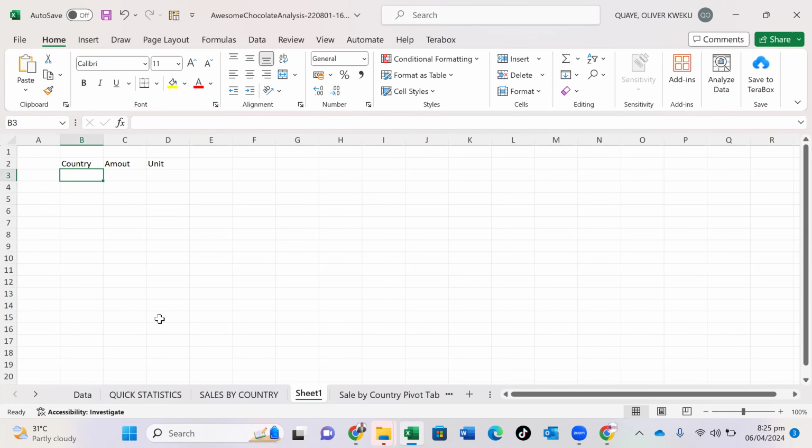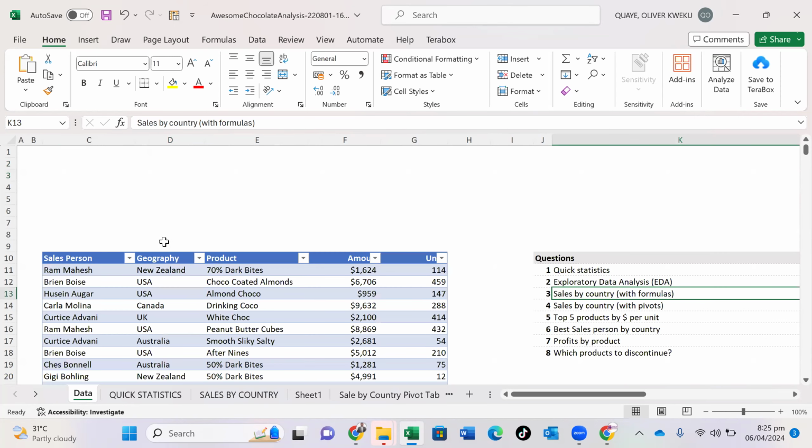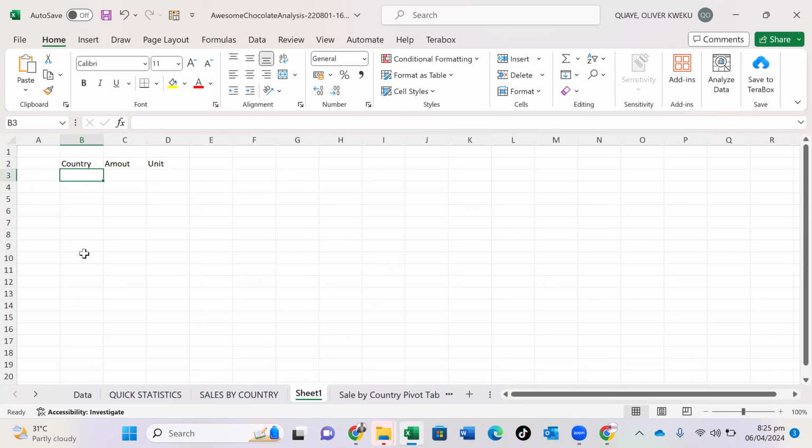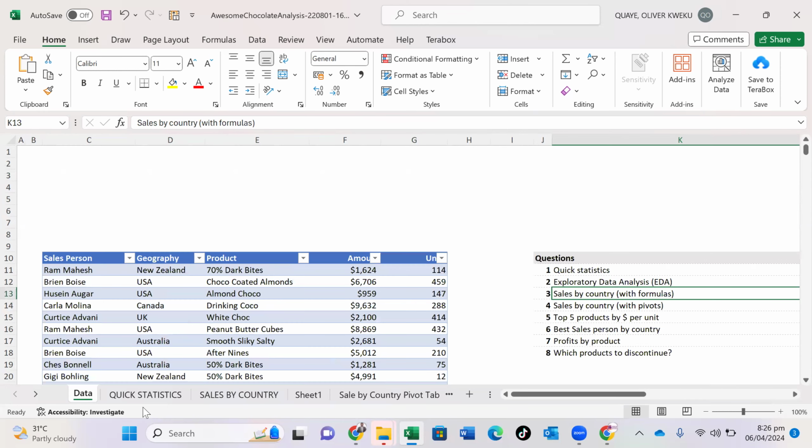And in order to get our countries from here to this sheet, we are going to use 2 formulas. If you are using Microsoft 365, like I'm using, there is a way. If you are using Excel 2010, 2016, or 2021, there is also a way of doing it. So first, let me use the other versions of Excel to achieve this, meaning we want to get our countries over there.